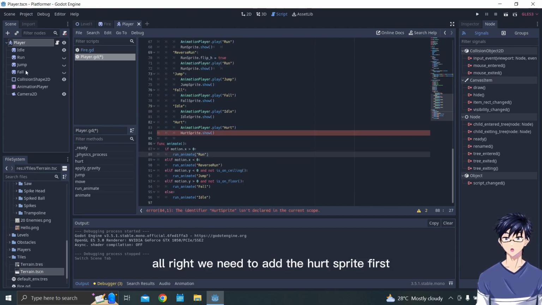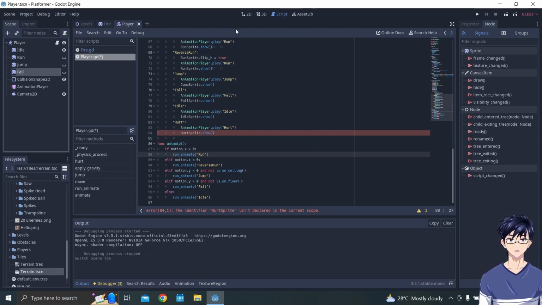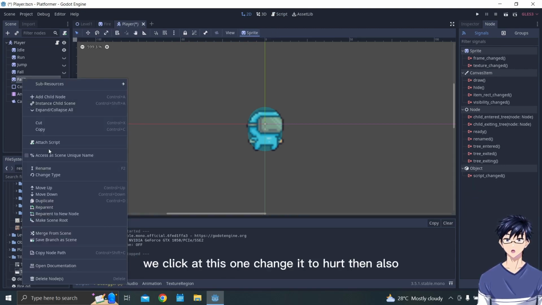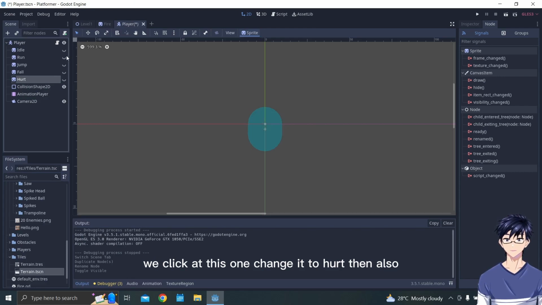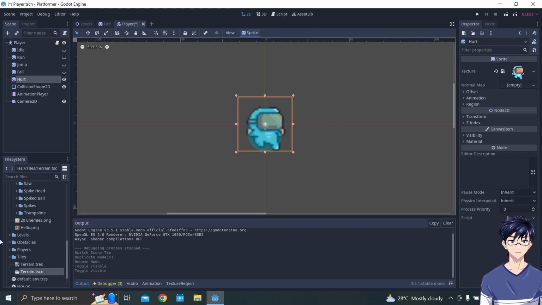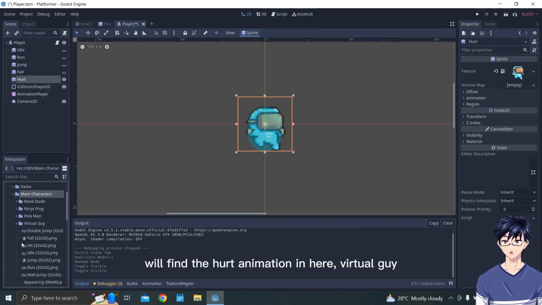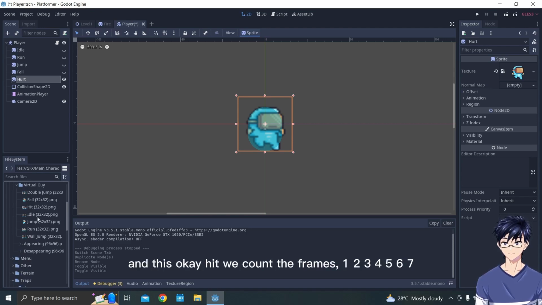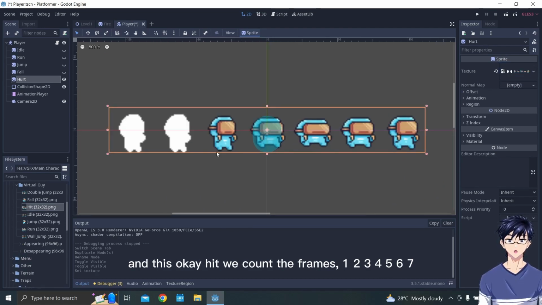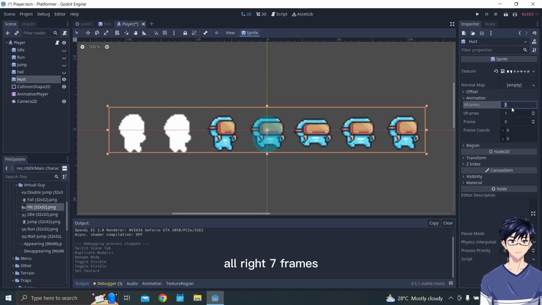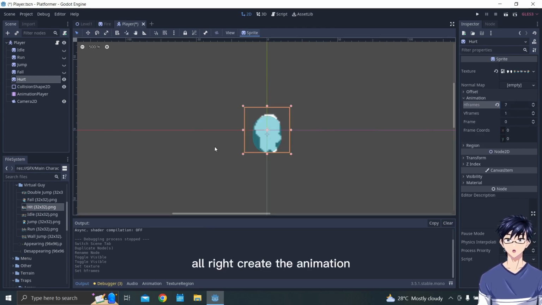All right, we need to add the hurt sprite first. Okay, return to scene. Duplicate this one. Change it to hurt. Then also the texture. We'll find the hurt animation in here. Virtual guy and this. Okay. Hit. We count the frames. 1, 2, 3, 4, 5, 6, 7. All right. 7 frames.